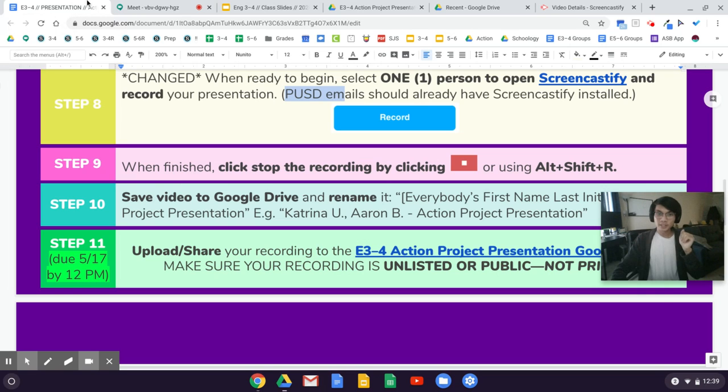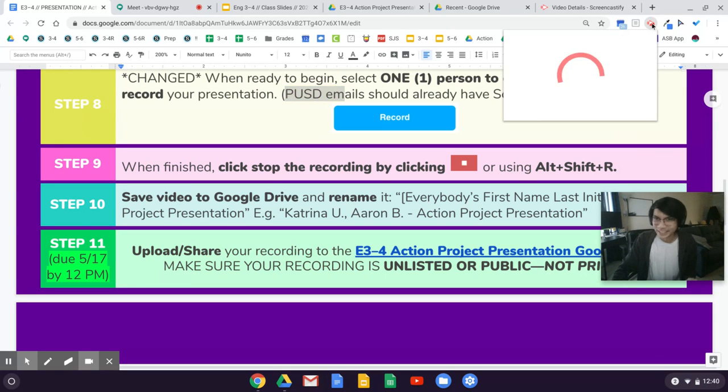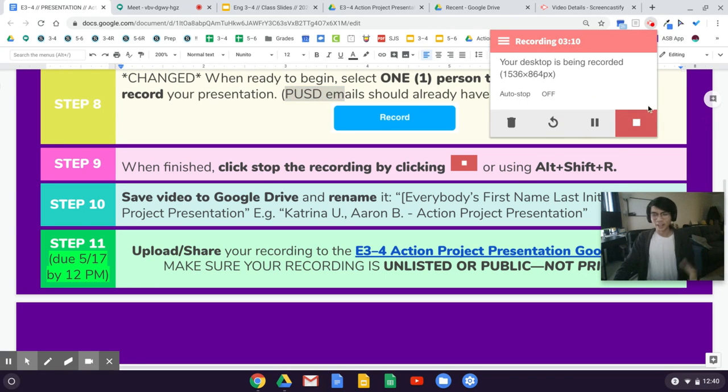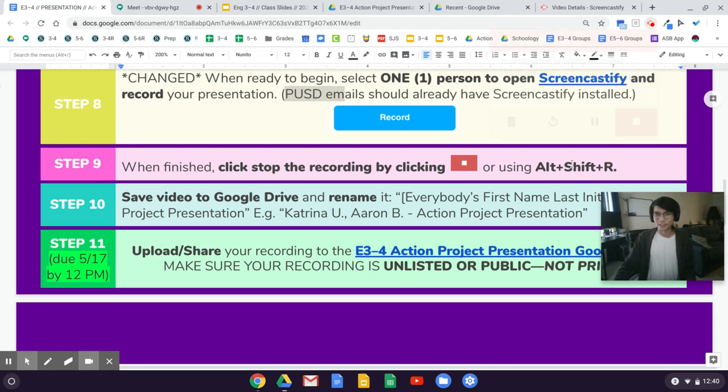Nice. Once you're done, you'll click the stop button or you'll press Alt-Shift-R. I like going Alt-Shift-R because if I don't, then it records me going in and pressing the stop button. You could snip that part off if you want, but I think it's just easier to press Alt-Shift-R. You don't have to. Then it's done.